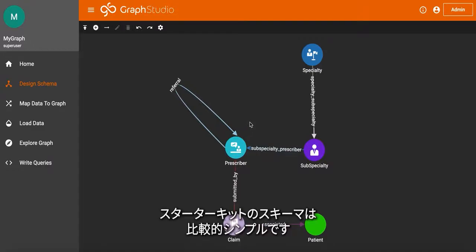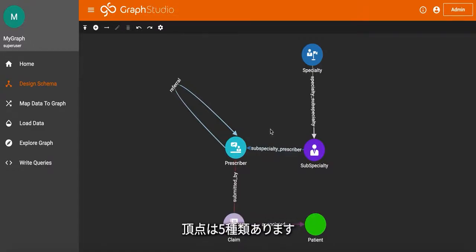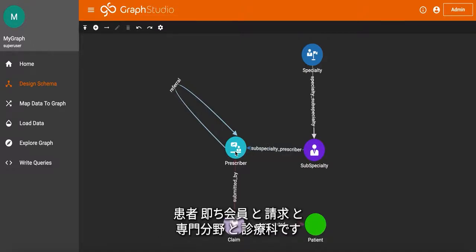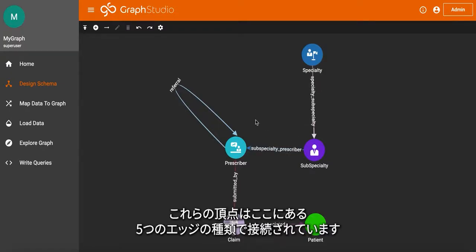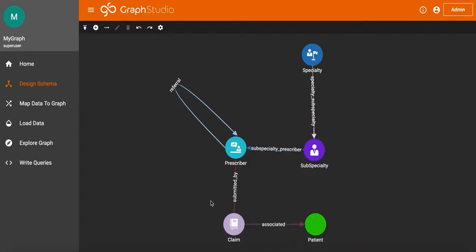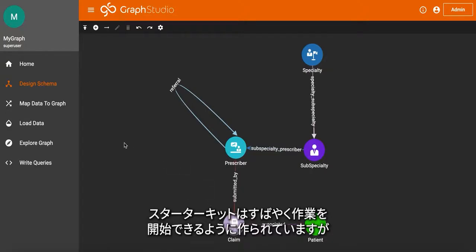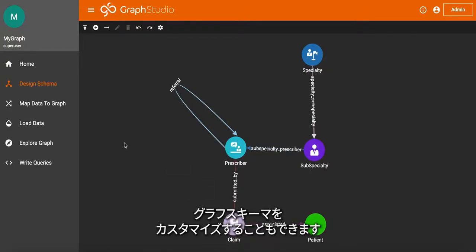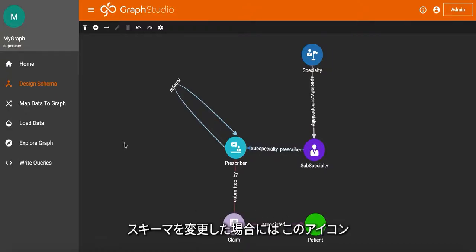The schema for this starter kit is relatively simple. There are 5 vertex types: prescriber, in other words, provider or doctor; patient, in other words, member; claim, subspecialty, and specialty. And these vertices are connected by the 5 edge types shown here. We've created this starter kit to enable you to get going faster, but you have the option to customize the graph schema if you choose to. If you change the schema, you need to click on this icon, Publish Schema, after making the change. But if you don't change anything, you can skip that step.